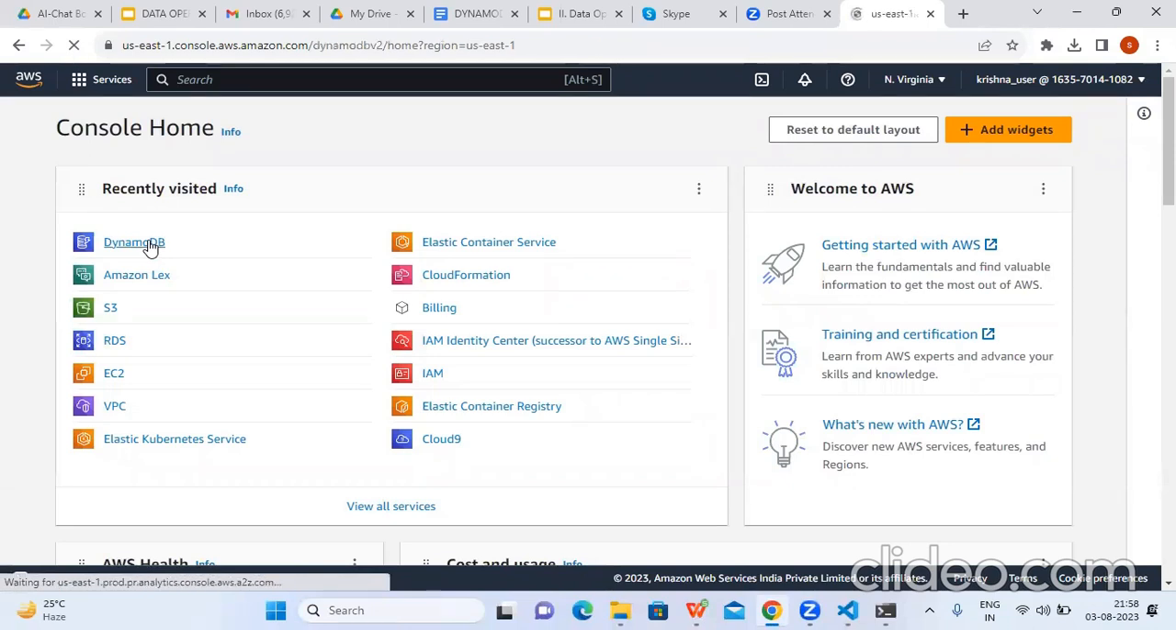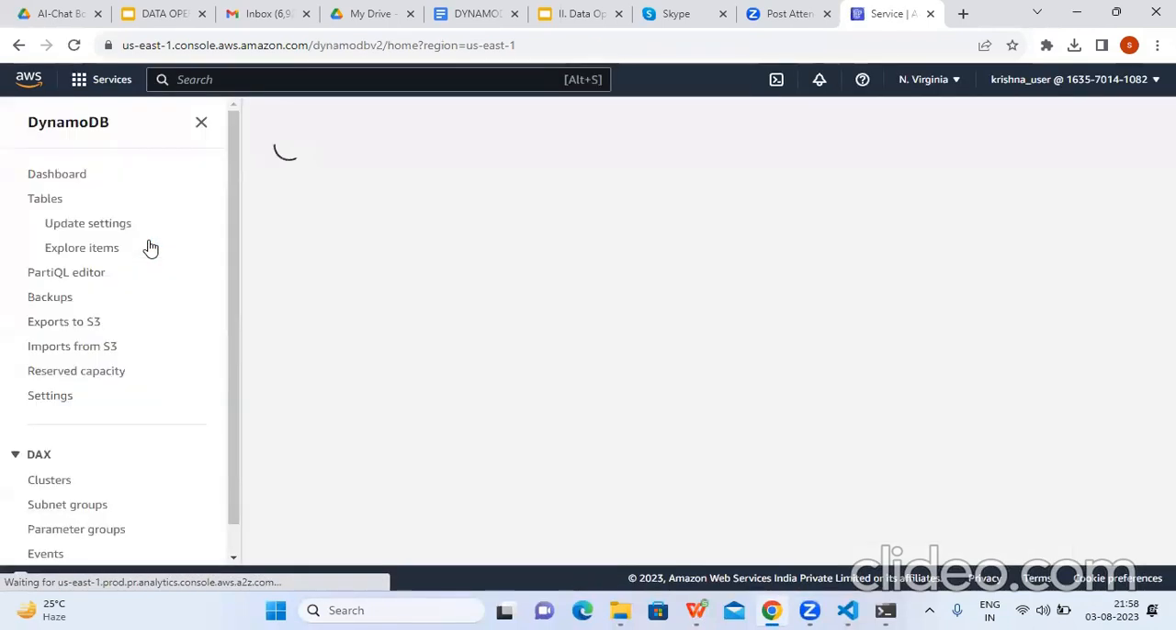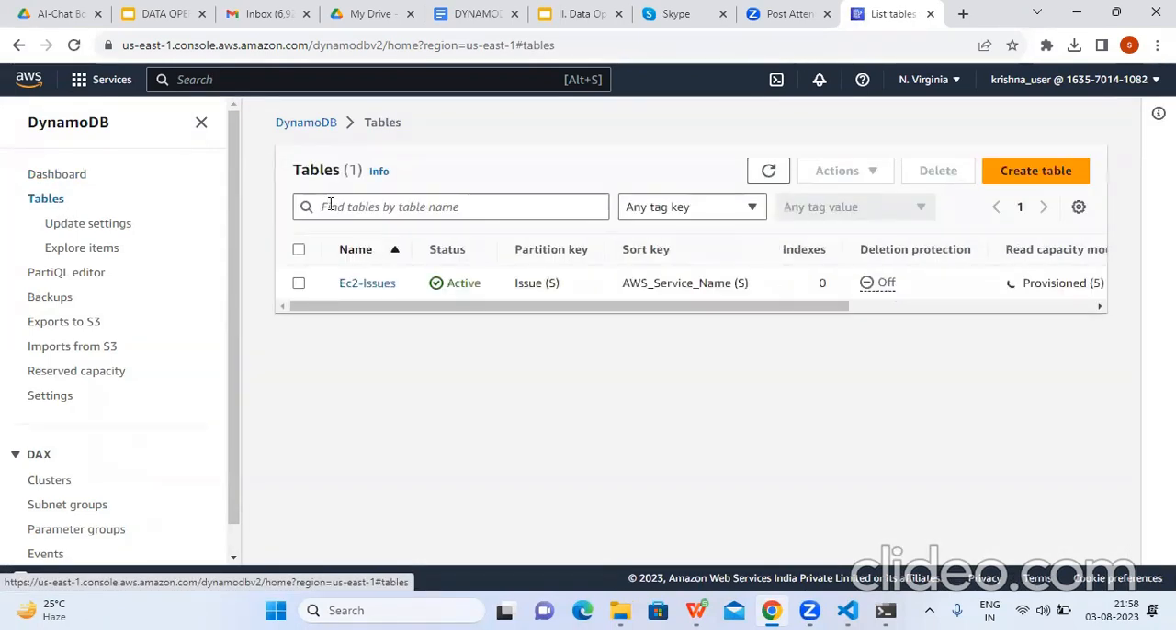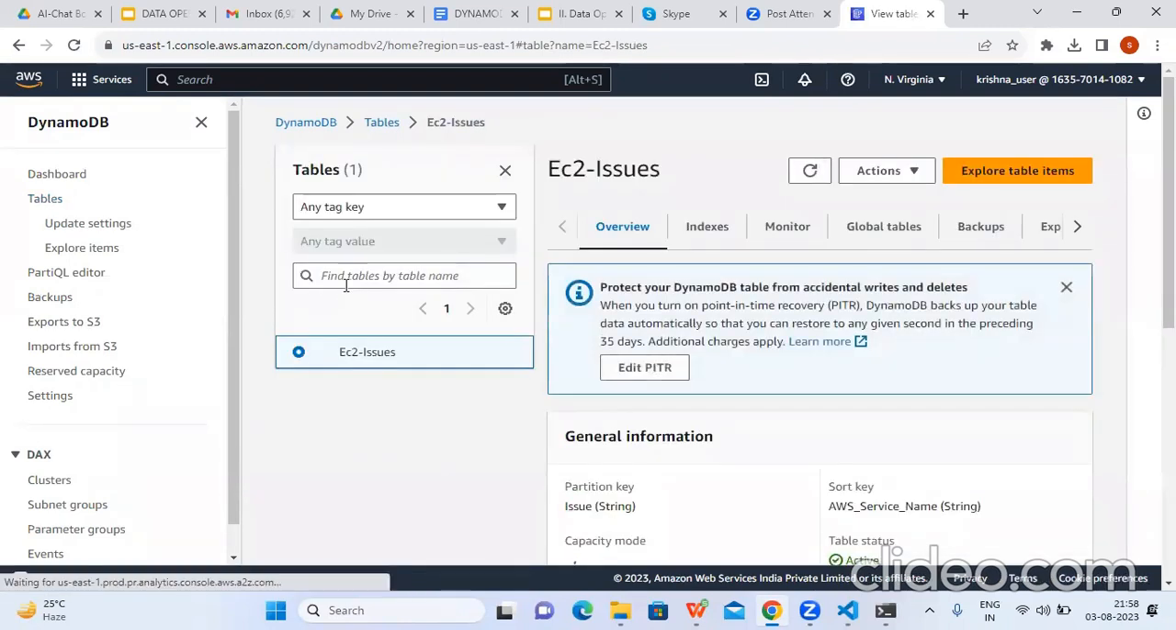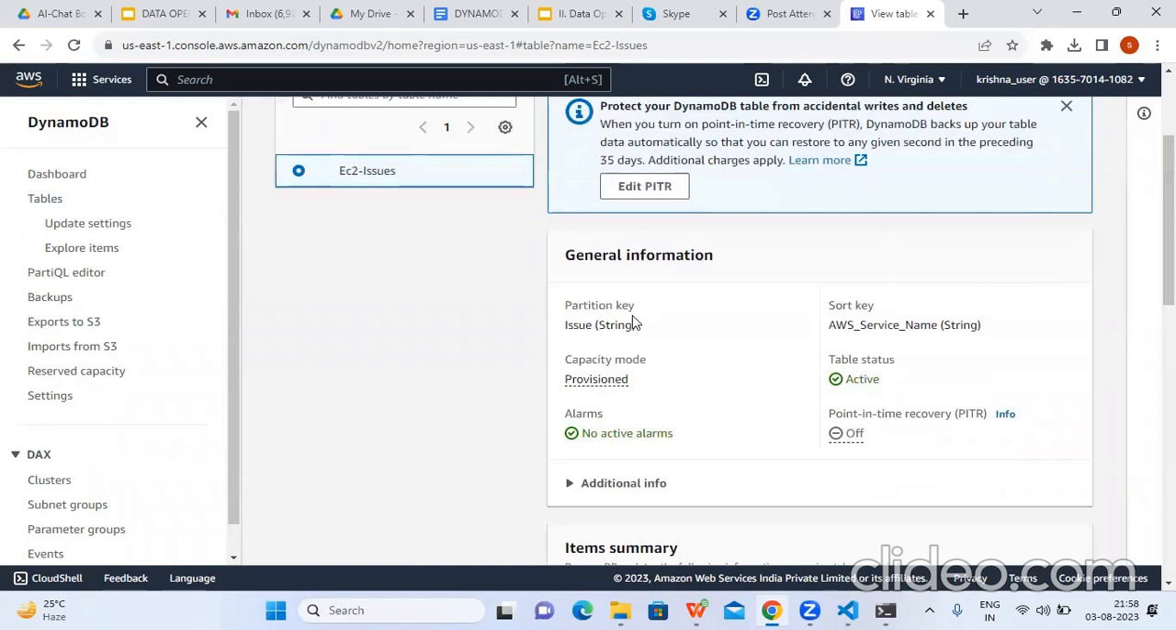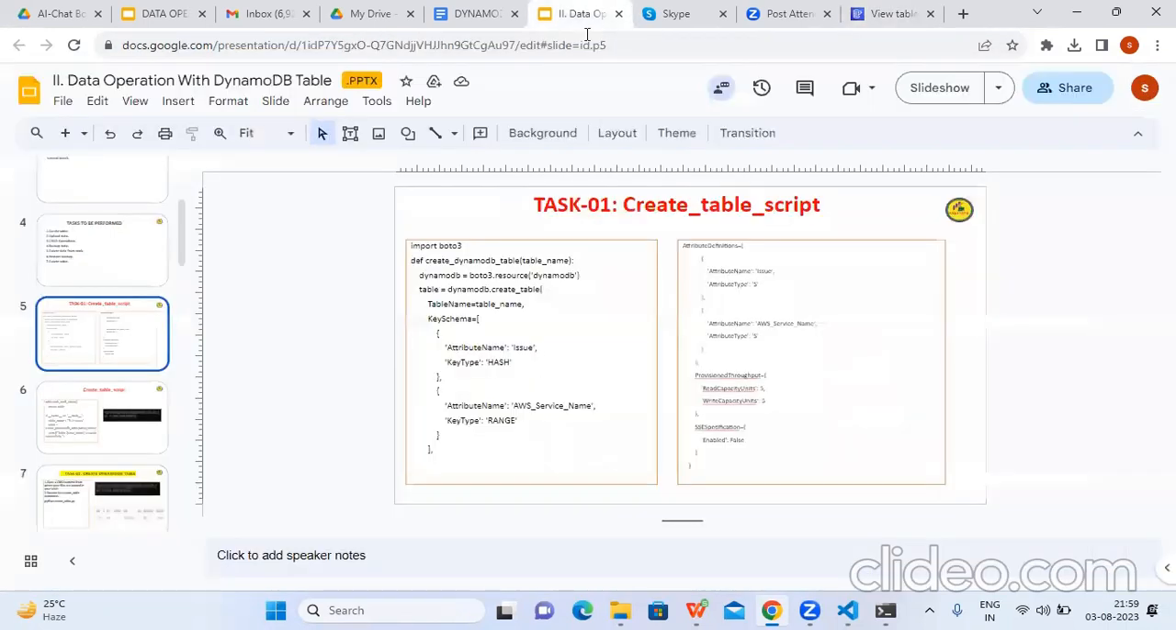So go to this DynamoDB table service. Go to this tables tab. So this is my EC2 issues table. If we can see here, this is my partition key, which I have mentioned in the key schema as issue, and this is my sort key, AWS service name. So this is the creation of a table.